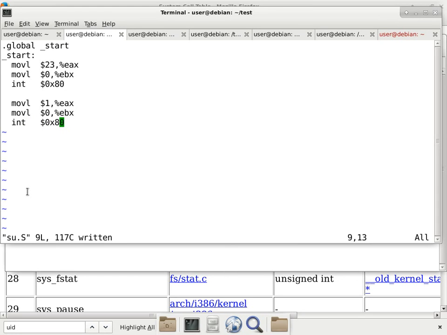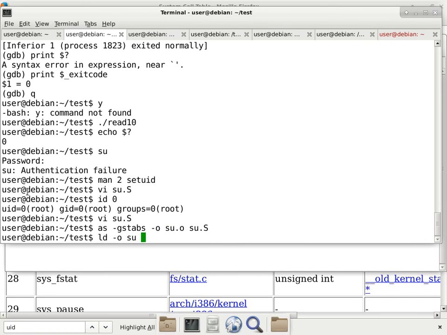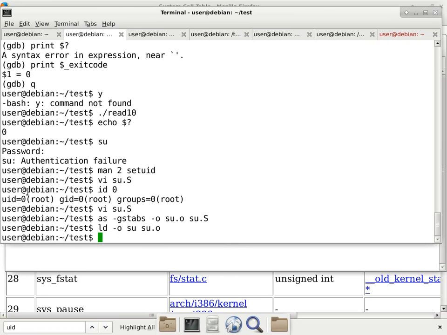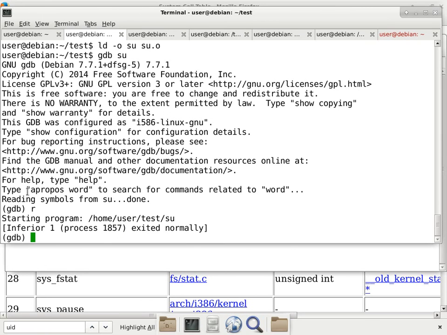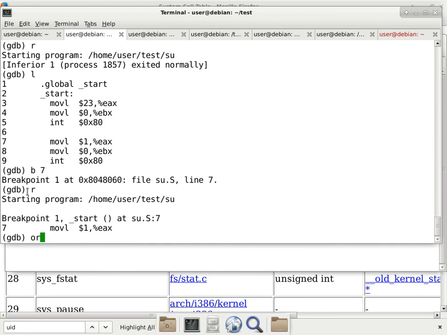Okay, so this program will do two things. One is to SU to root, and then the second thing is just going to exit. Okay. as, with the stabs option, then link, then GDB. Okay, the program exited normally, so it didn't crash out. But I want to check what the return code is, so I will put a breakpoint on line 7 to check EAX. So run the program, and now I can print or info register EAX.